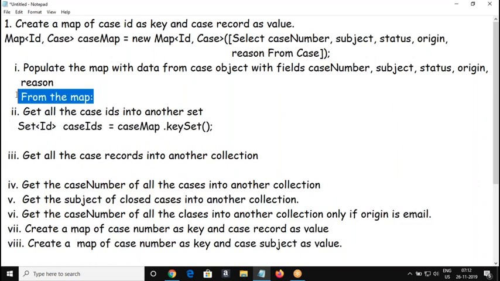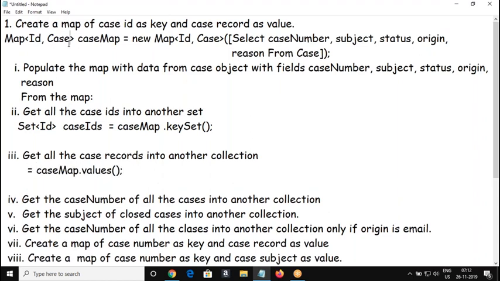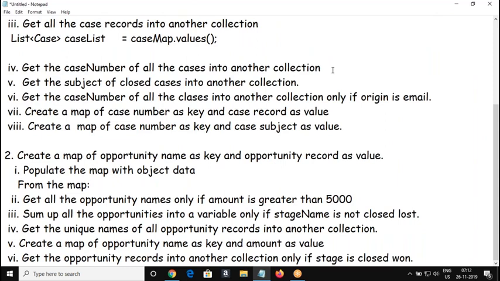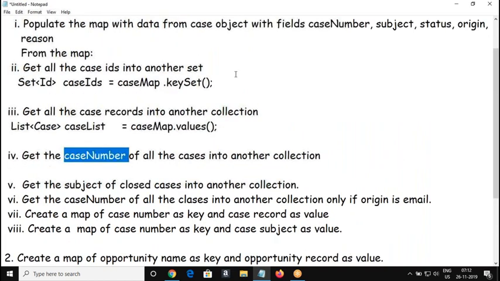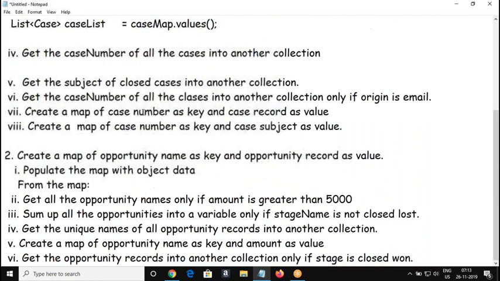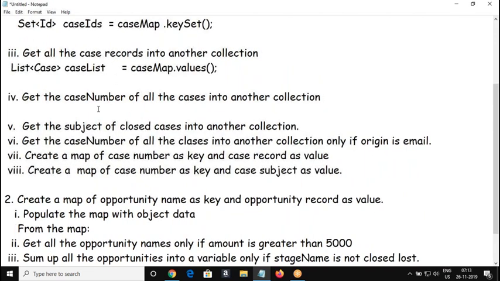Okay, and get all the case records into another collection. All these exercises are against this map. From the case map, I need all the records, which is nothing but the values of the map. All the values is nothing but a list of case records. Then get all the case numbers into another collection. Case number is a string value. Each individual exercise is against the map.